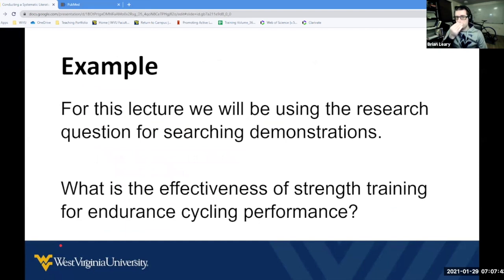As we go through today, and some of the examples I'm going to give over the next 20, 30 minutes, I'm going to use the example of a research question on a topic that I'm interested in. I start making lectures for 369, and I start looking for articles to bring into that class. So a question that I'm interested in is, what is the effectiveness of strength training for endurance cycling performance? And it's not a super broad question, right? We've narrowed that question down to strength training and endurance cycling performance. We're not just looking at cycling in general or some vague concept of exercise, but we're trying to have it to where we can actually go through and do that search process.